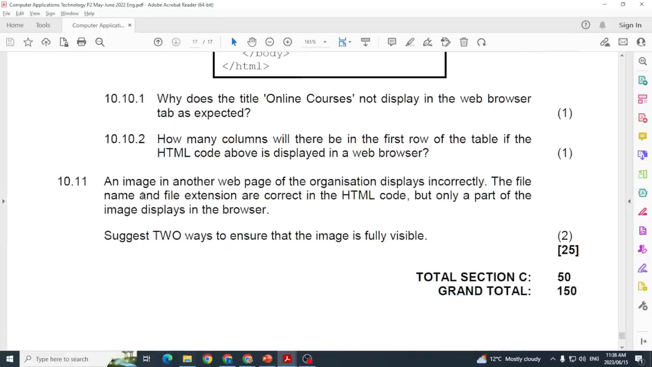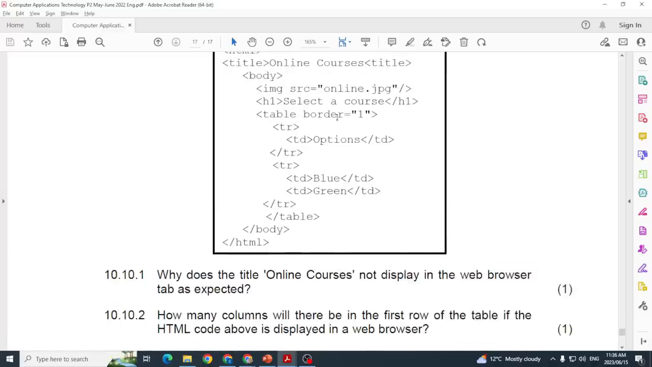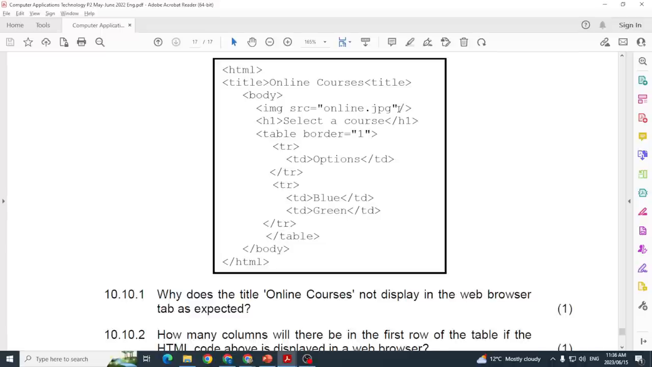And then we finish off with 10.11. An image in another web page of the organization displays incorrectly. The file name and extension are correct in the HTML code, but only a part of the image displays in the browser. Suggest two ways to ensure that the image is fully visible. Well, have they checked the dimensions of the picture in the tag? Maybe, because we can add attributes to this, right? The size and the width.